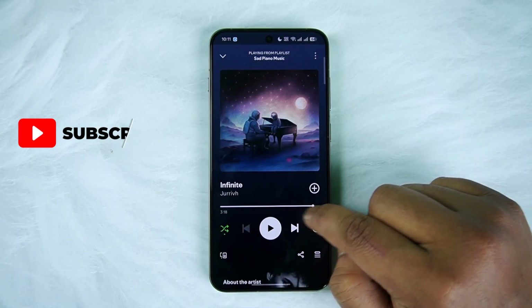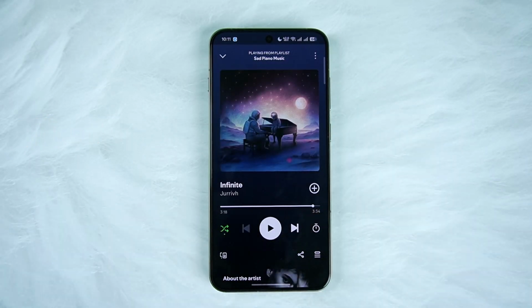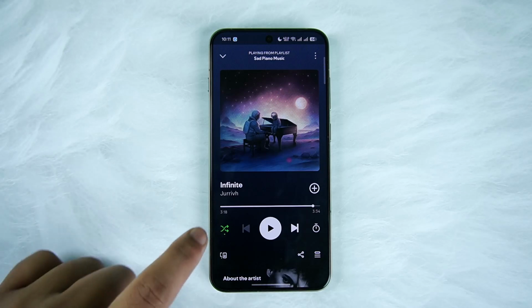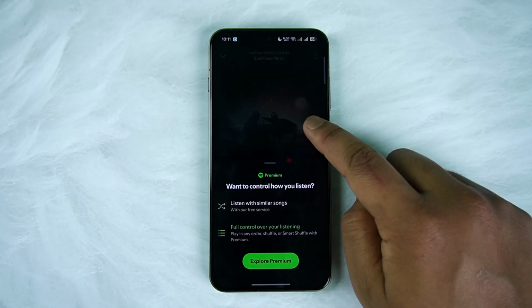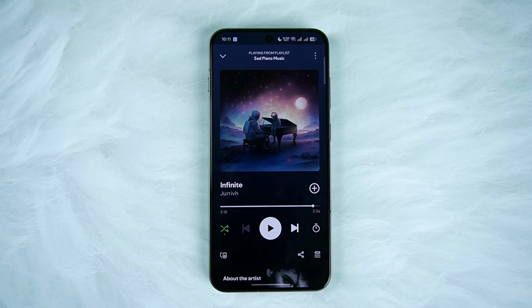Normally, whenever you're within a certain playlist, shuffle is already enabled by default. The only way you can turn off shuffle is if you have got premium. So only Spotify premium users have the option to turn off shuffle, but if it is not working for you, then there could be some issues in this case.